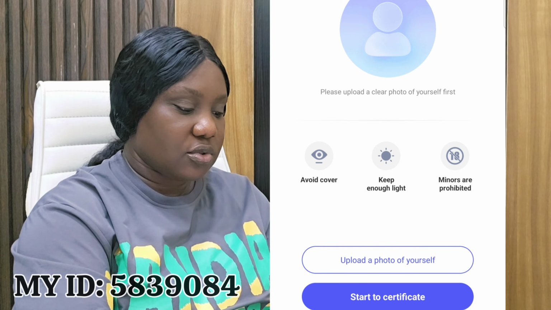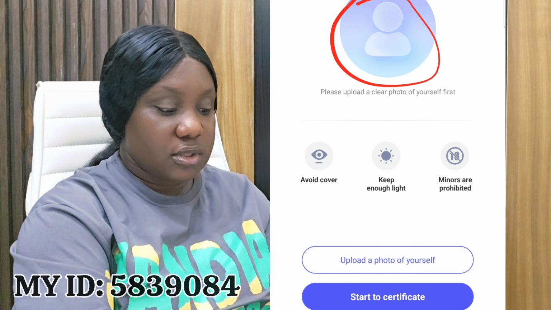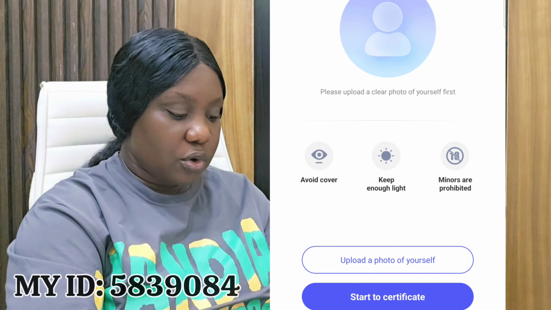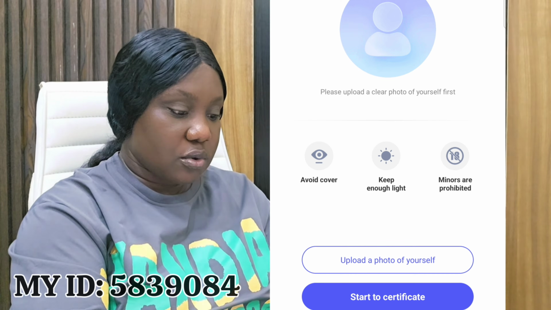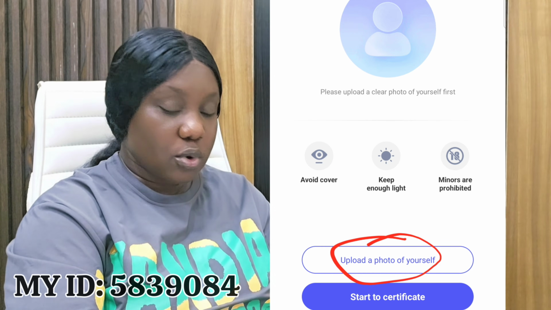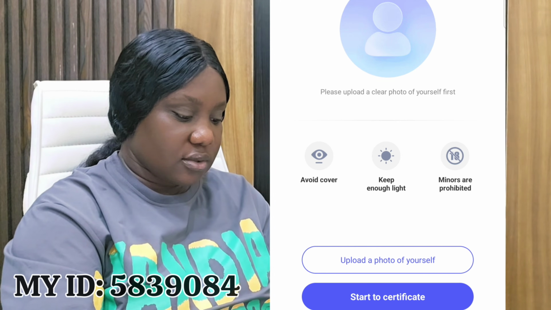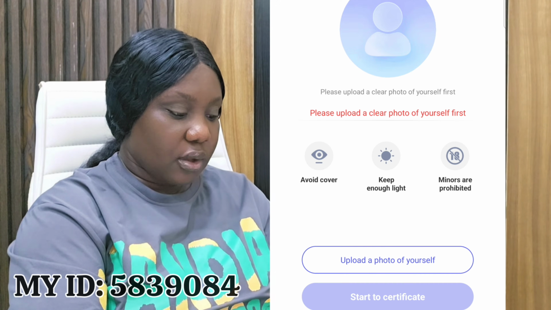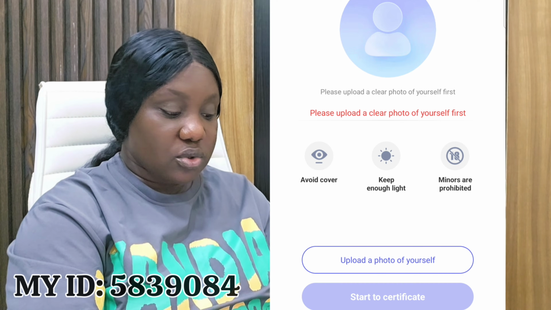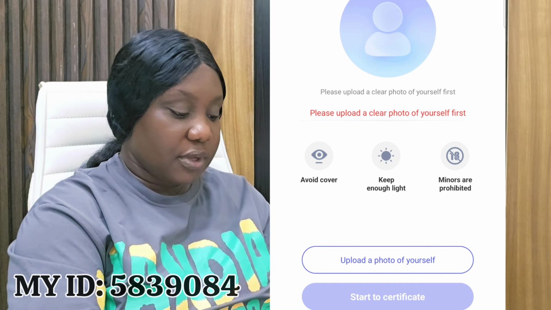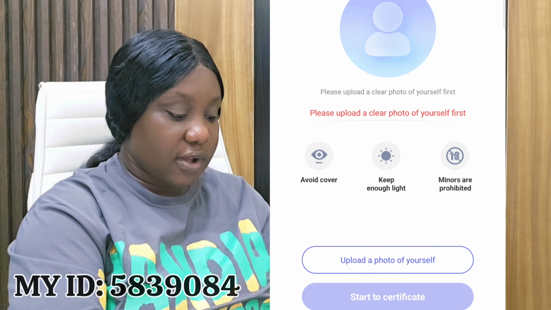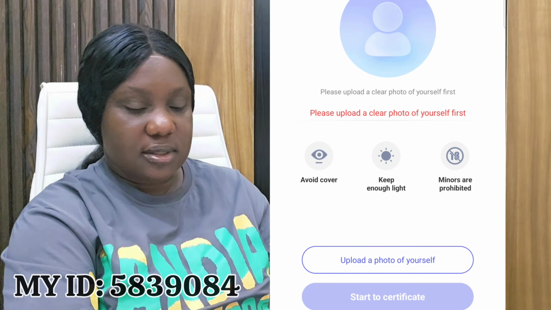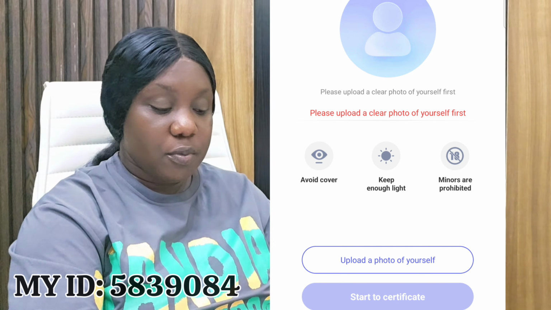So here you need to upload a picture of yourself on this very circle here. Then when you upload a photo of yourself, you'll be asked to upload a photo of yourself. When that is done, you're going to go to start authenticate. Now it will ask you to authenticate. When you are being asked, you see it says avoid cover, keep enough light, minors are prohibited. Yes, minors are prohibited on Popo live.